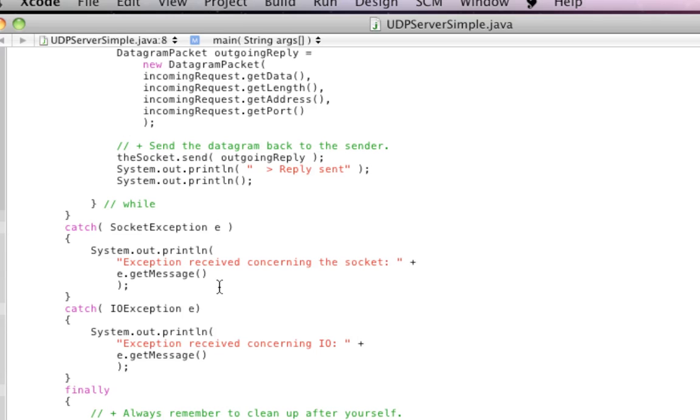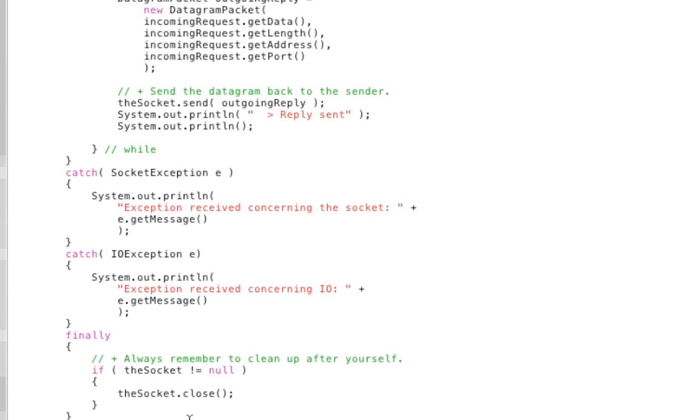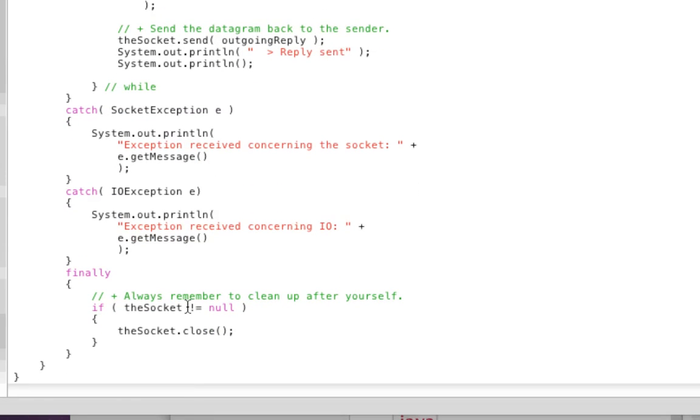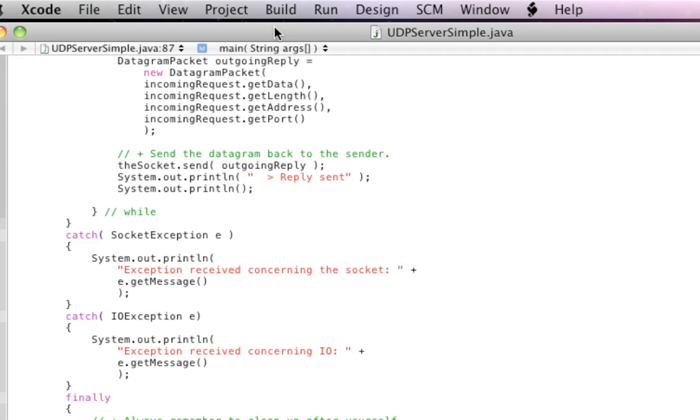The bottom here is just the error checking, and this is a good idea to do some socket exceptions and some I/O exceptions. And we have a finally down on the bottom. Always remember to clean up after yourself. So finally make it close the sockets essentially. If not, no big deal. It's a good pattern to do that.